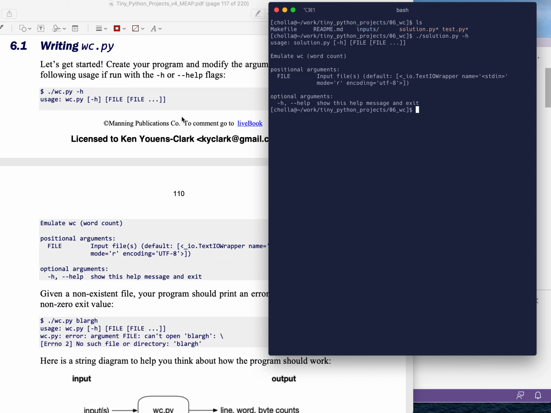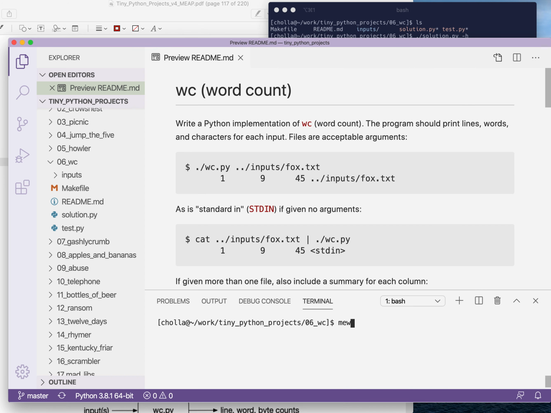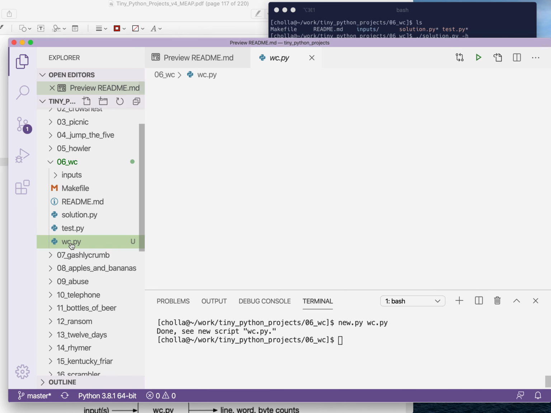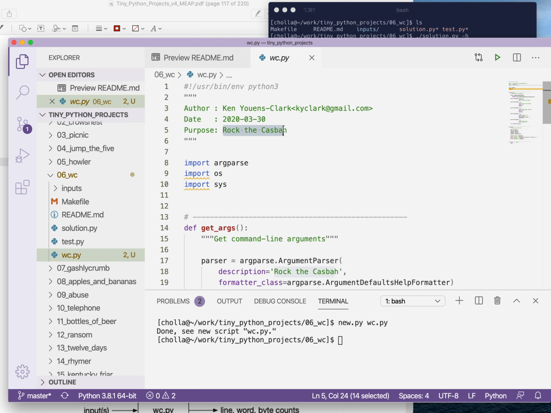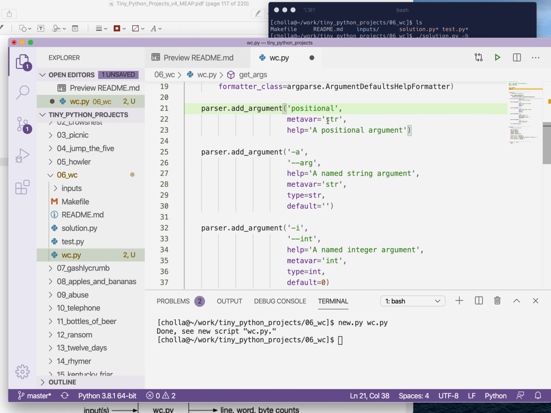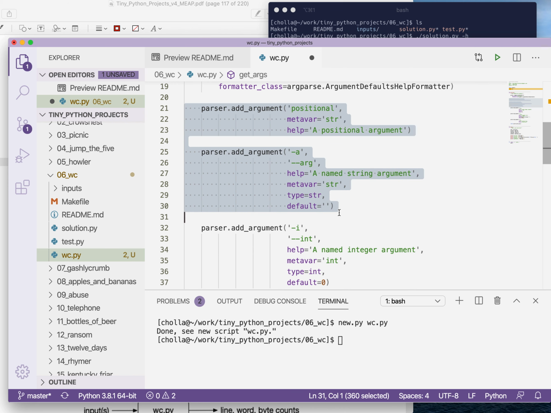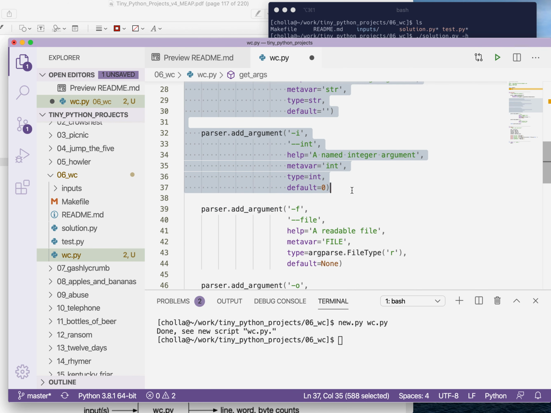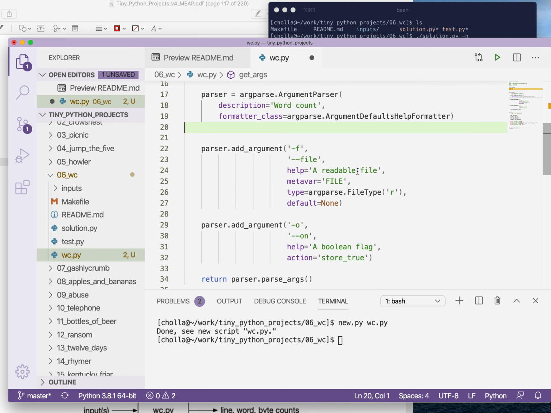So how do we program that? Let's start off with saying new.py. The program is supposed to be called wc, and it's supposed to be here in the 06 wc directory. Now let's open our program, and we're going to change the purpose to word count. Should have provided this on the command line. Word count, and we don't. We do need a positional argument, but we're going to just change the one that is a file argument, and then we're going to talk about that for just a minute.